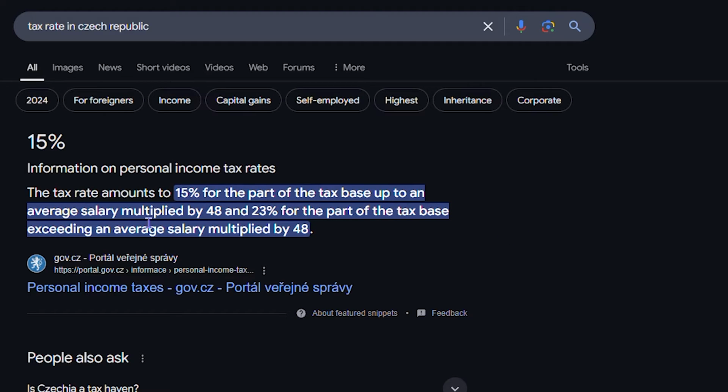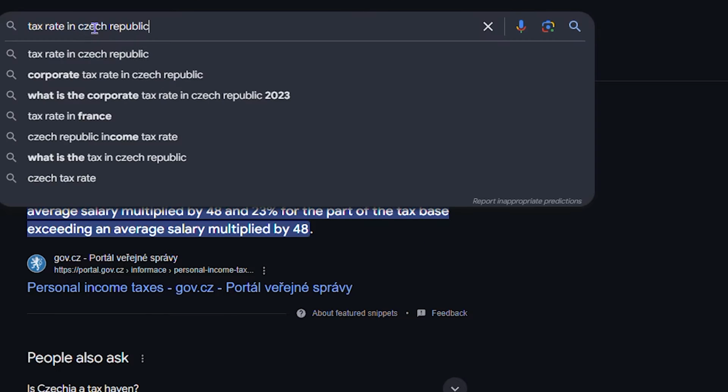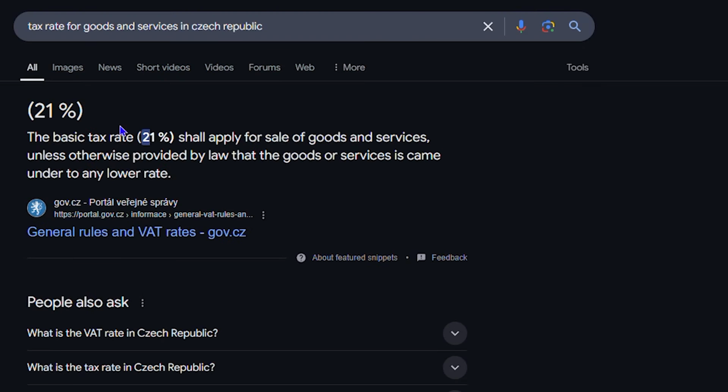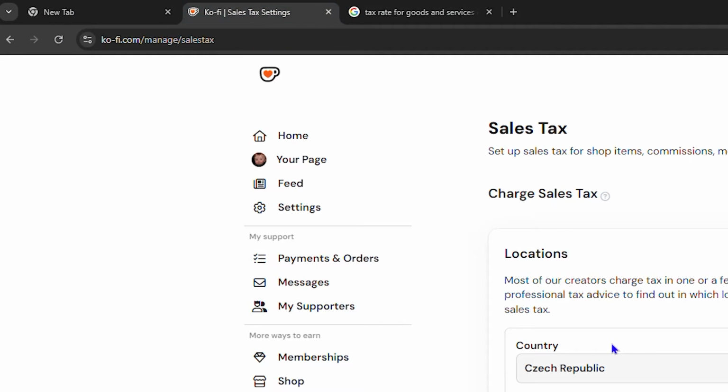blah blah blah blah blah, and you can see as well that it says average salary. But I'm talking about, for example, goods. So you can say for goods, tax rate for goods, right, and services in Czech Republic, and you will see that it gives me a different figure. So this comes under goods and services, and so in my country I would apply a 21%. So that's what I would put, but you need to know for yourself.